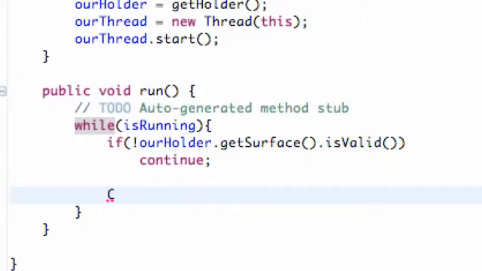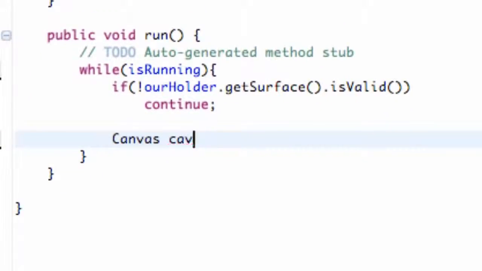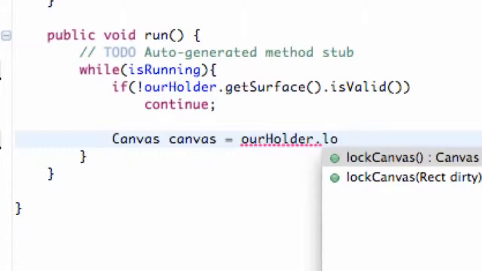Now we're going to set up a canvas that we need to paint on. This is where we're going to let everything happen, and we're just going to call it canvas, just like our previous time we worked with the canvas. Again, you have to import Canvas. I must have already done that. What we're going to set this canvas equal to is our holder, and we're going to lock the canvas to start out with. So we're going to say lockCanvas.